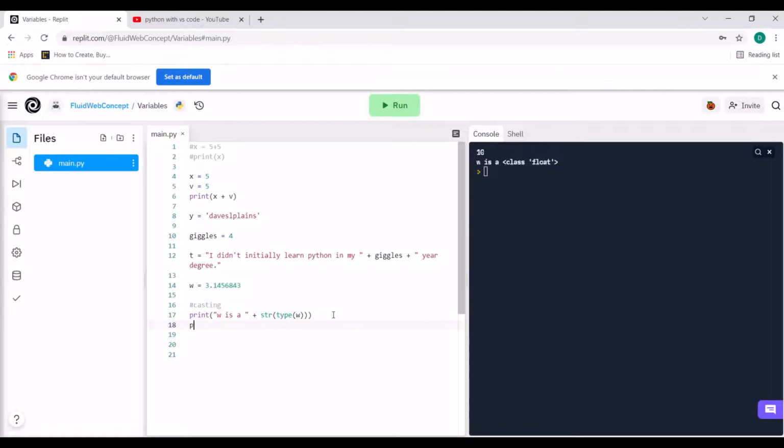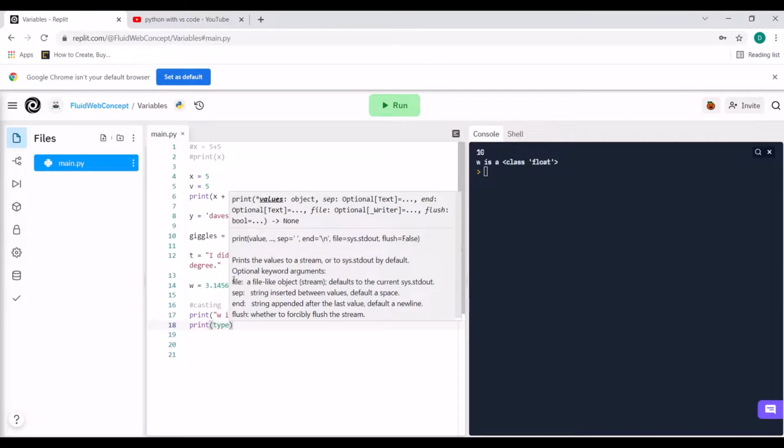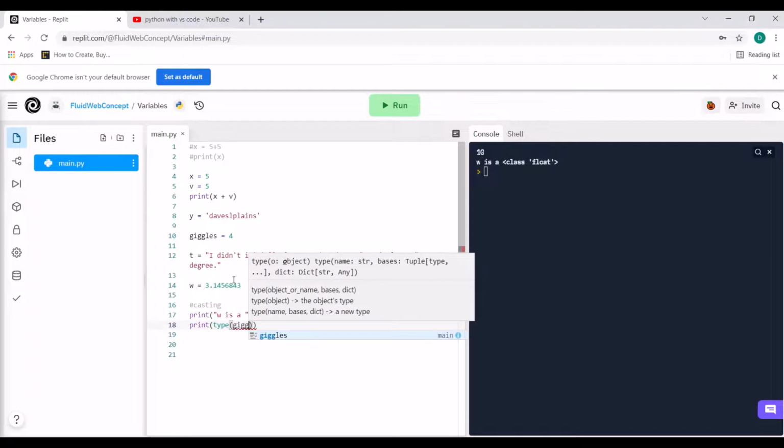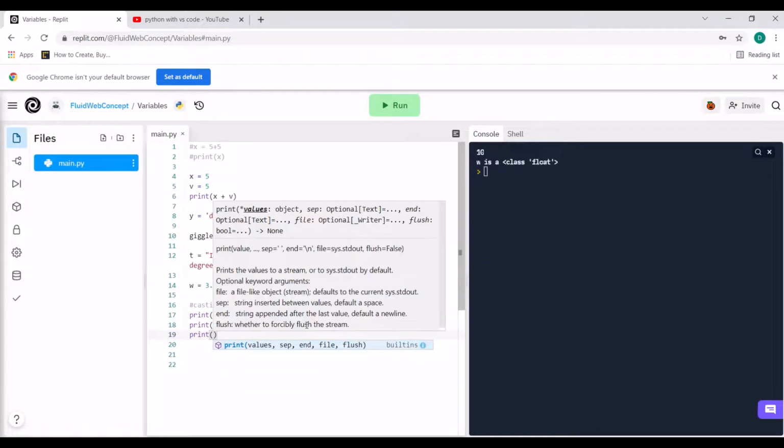Now we might have problems with this because giggles is... you know what? Let's find out what giggles is. Type. Oh, we do have linting in the REPL. That's awesome. All right, so we have type giggles, and then we're going to do print t.